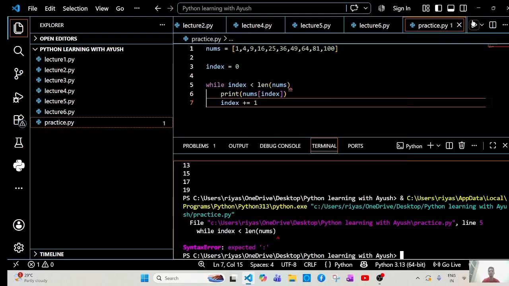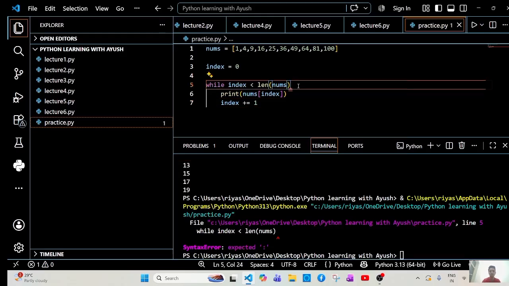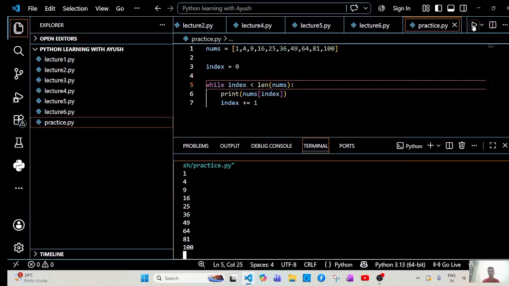So if we run this, oh, there should be a colon here. So if you run this, this will be our output. Okay. So initially index was 0, condition 0 less than 10. So true. Print nums[0]. So output will be 1. Then print nums[1]. Then it continues, final index will be 9. Then it will print 100.